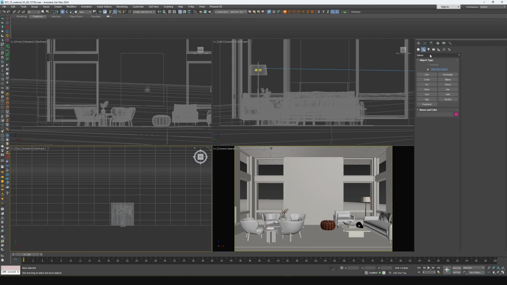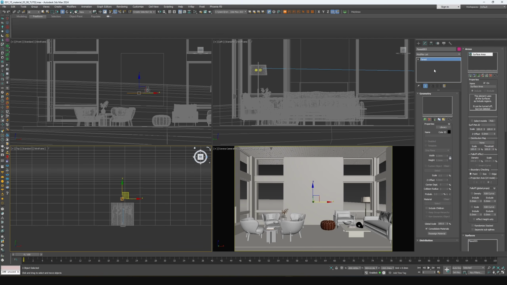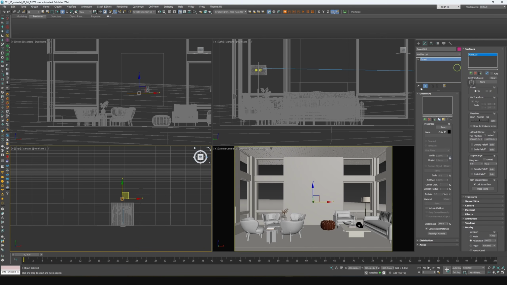In the Create panel, open the drop-down list and choose i2 Software, then select Forest Pro. After that, in the top view, simply click on the ground to create the forest object. The plane will automatically be added as the surface for Forest Pack. In the Surface tab, you will see our plane already assigned as the distribution surface.